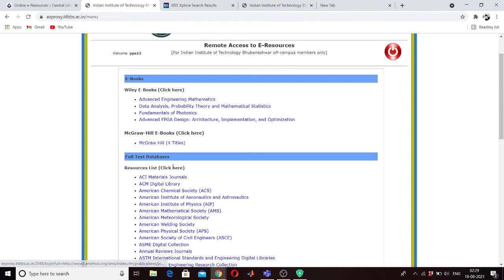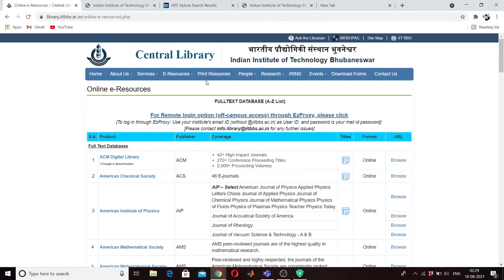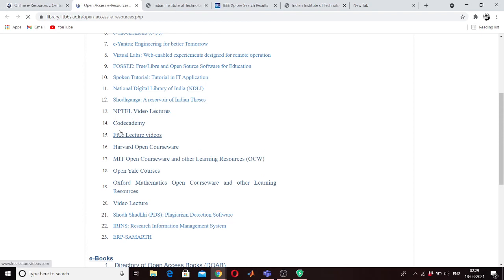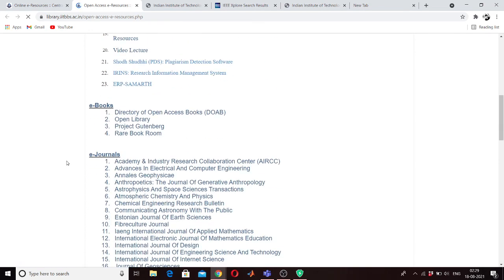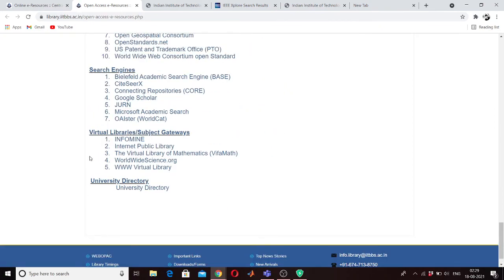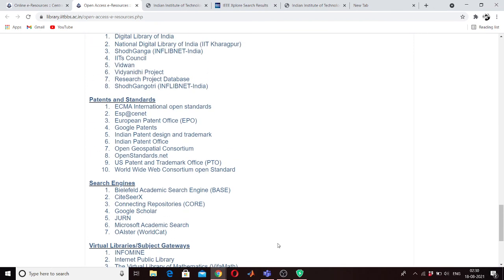Other than these, from the online e-resources library, you can also get access to open access e-resources, which implies that you are given access to MIT OpenCourseWare, Harvard OpenCourseWare, and ebook directories, e-journals, and the important thing is you also get virtual libraries or subject gateways. So you get access to the books over there, and also we have a search engine with respect to academic search. So this is the way to approach.